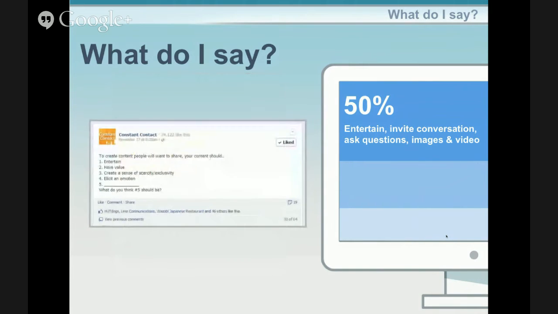Another option would be a list. So to create content people want to share, your content should entertain, have value, create a sense of scarcity, elicit emotion, and 5. What do you think number 5 should be? So again, you're inviting conversation, you're asking people for their help. As a side benefit, you just might be surprised at what people will say and get information that's helpful to you and your business in the process.